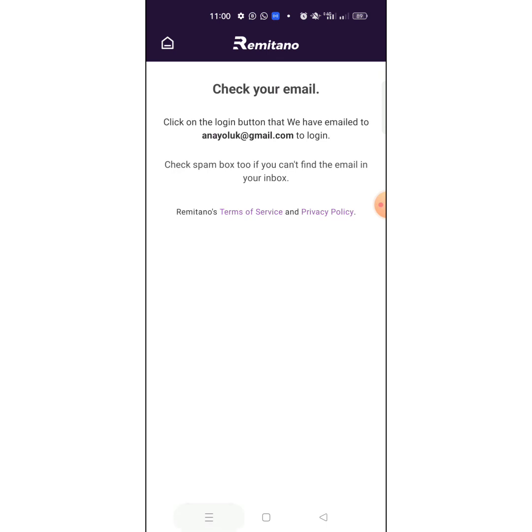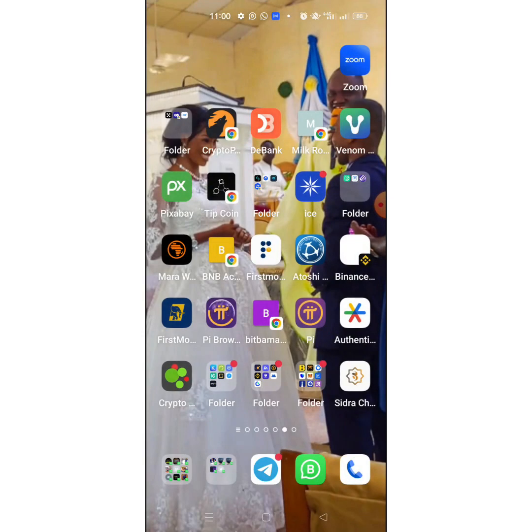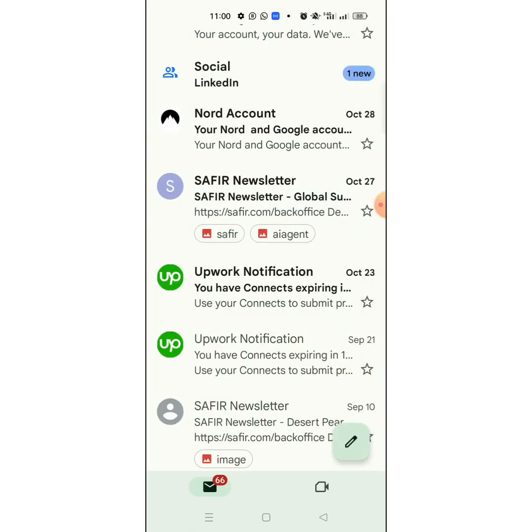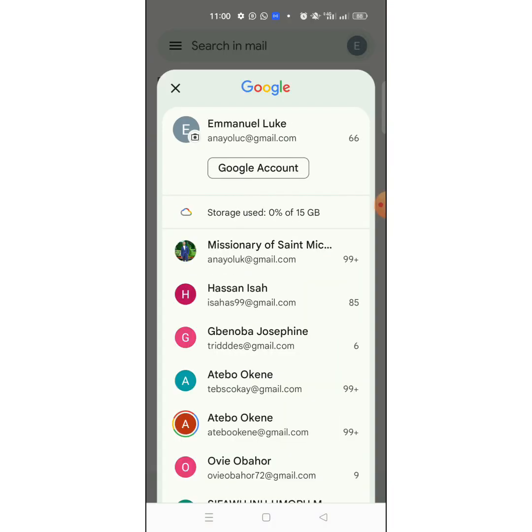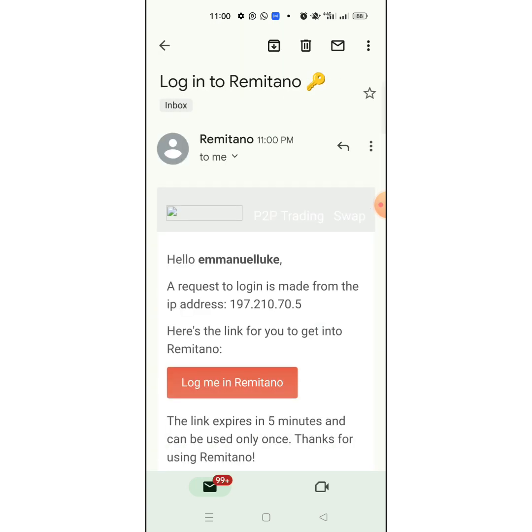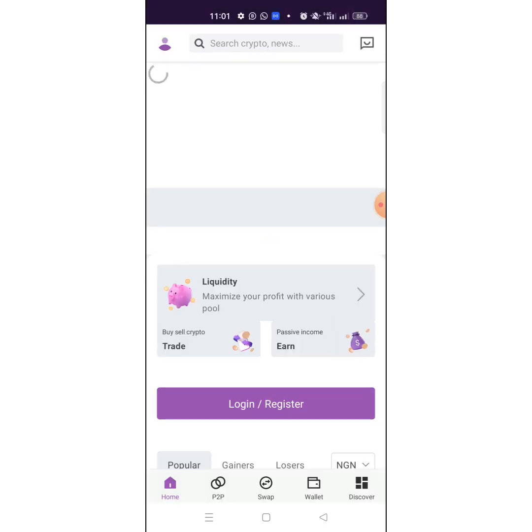An inbox will be sent to your email. So basically you go to your email inbox to follow the link that is sent to the inbox. You open it and click on login to Remitano. And basically this is it.